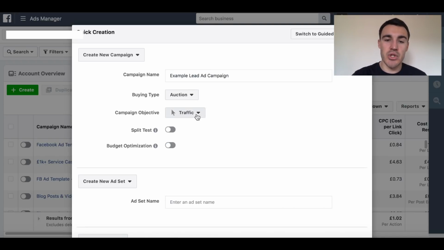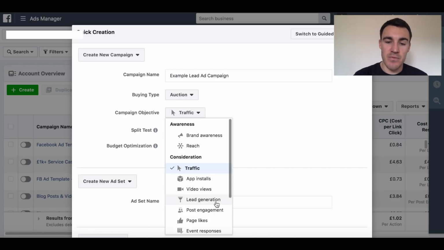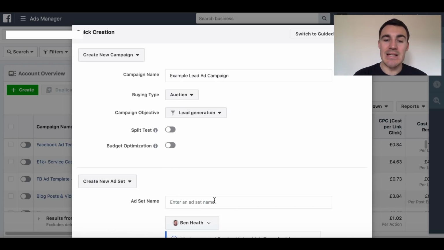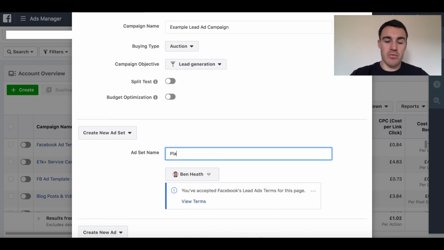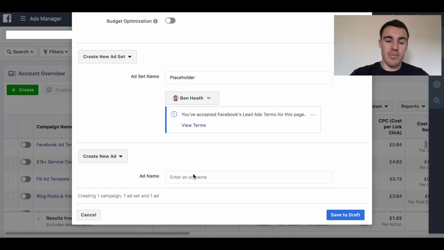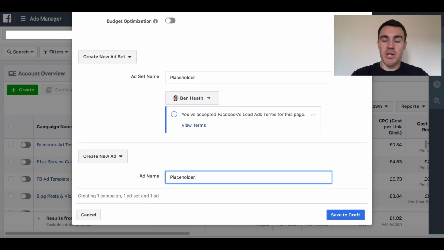Buying type, we'll leave that as auction. Traffic, this is very, very important, obviously, that we change this to lead generation. Okay, then for now, we'll just write placeholder in here and placeholder in here. You're obviously going to want to change that at some point, just so you guys are aware.